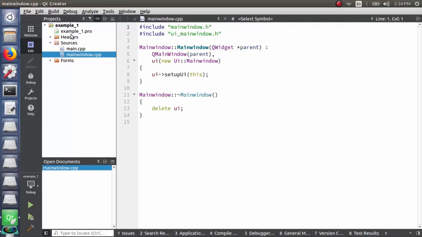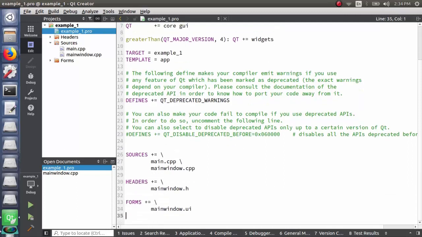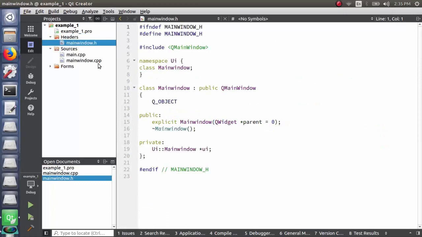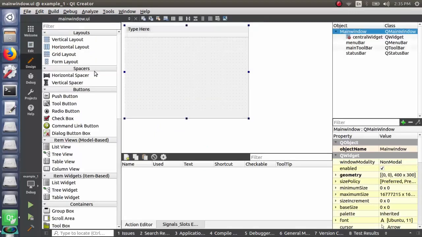There are various files over here. There is a .pro file again that includes all the libraries and the library paths essential for our project. We have a .h file that is the header file. This file will contain all the functions that will be used in the mainwindow.cpp file. The mainwindow.cpp file is a space where we will have all the backend coding of the widgets that are used in the .ui window.